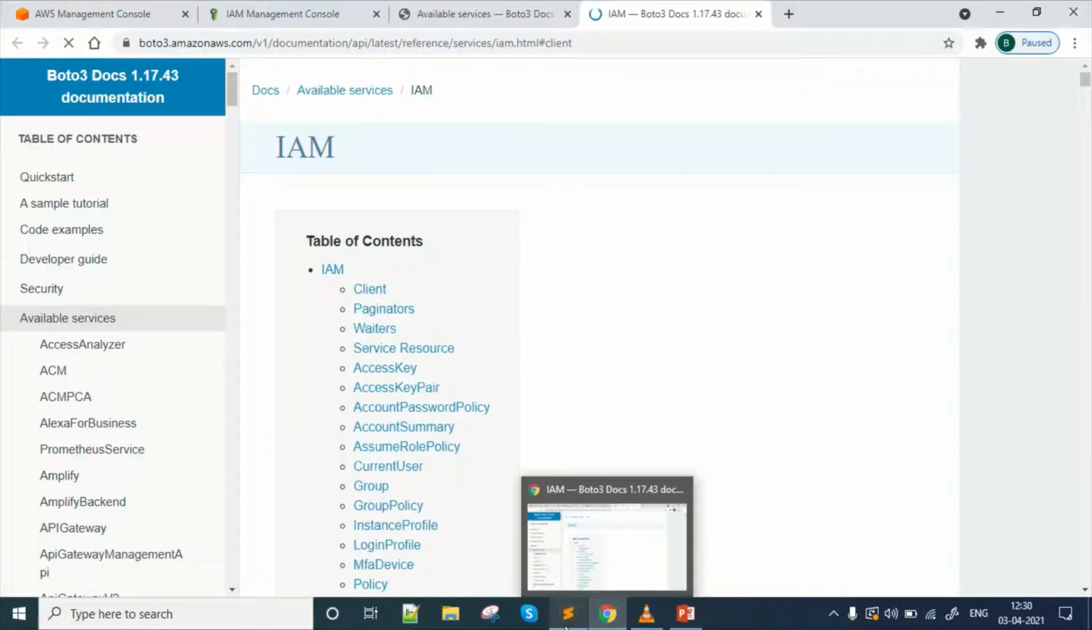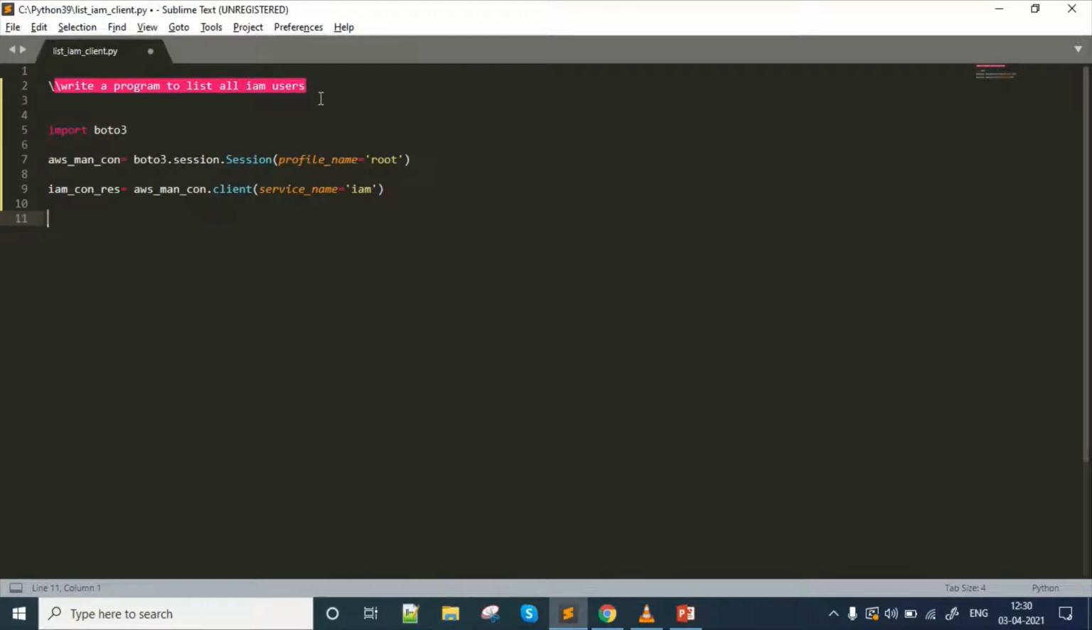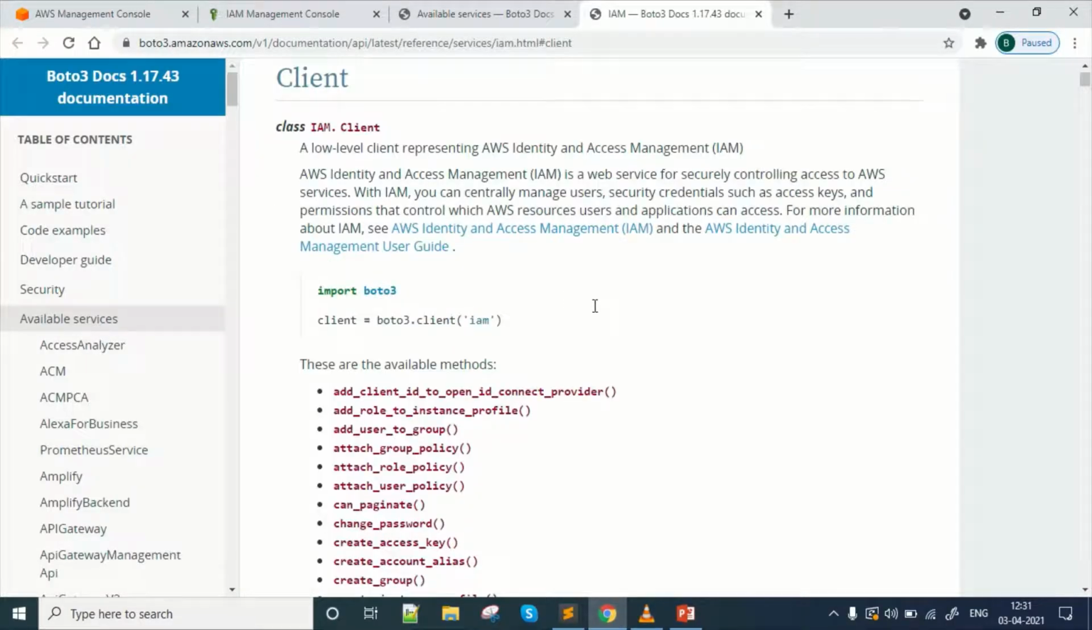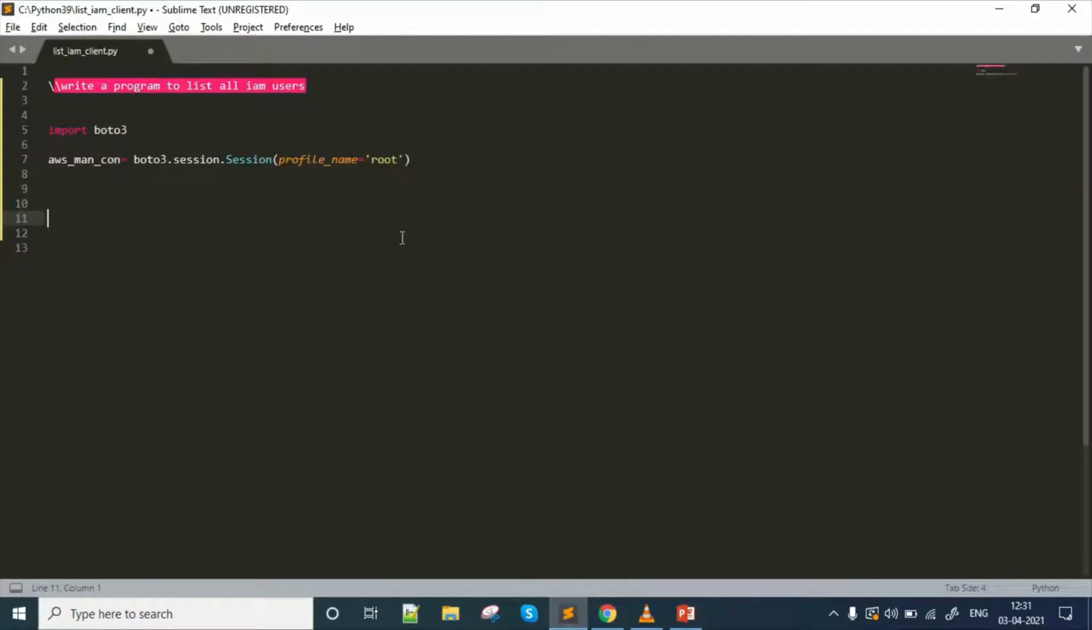Here I'm going to write the program to display all the IAM users. I already defined the AWS management console and IAM console. After that, I want to list out all the users, but I don't know what method to define here, so I'm going through the documentation. When I click on this IAM client, it displays all the methods and variables. We already imported the boto 3 module and defined the boto 3 client, so in our program we have already done these two steps.